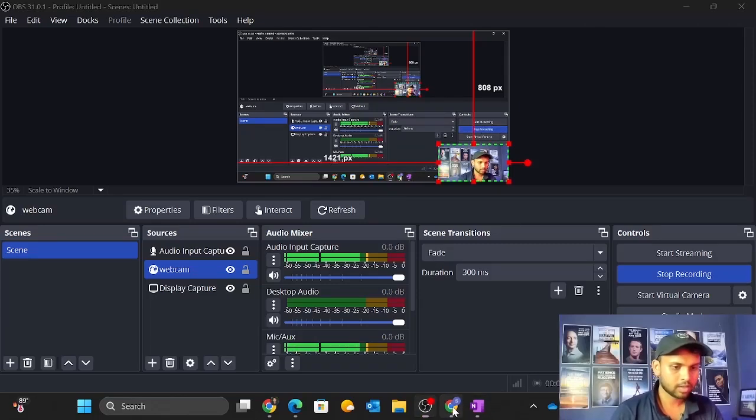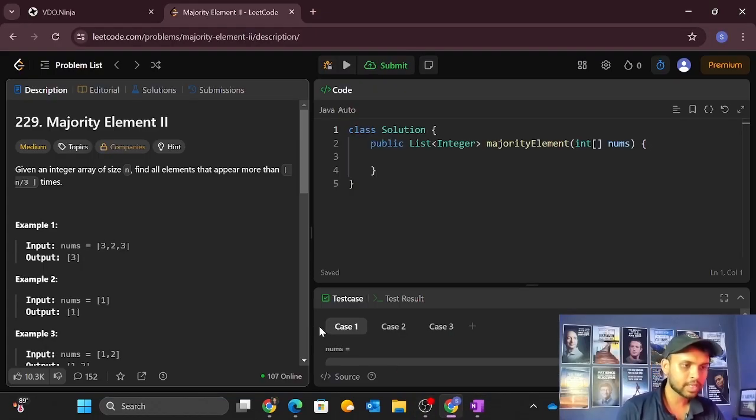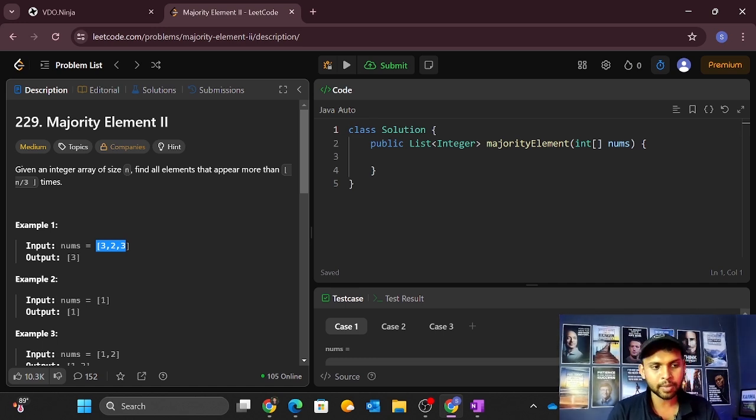Okay guys, starting with the next question of today, which is majority element 2. Obviously the question is related to the previous question, majority element 1. Given an integer array of size n, find all elements that appear more than floor of n by 3 times. So if an array is of size 3, then n by 3 is basically 1. So the majority element is the element or elements that appear more than n by 3 times.